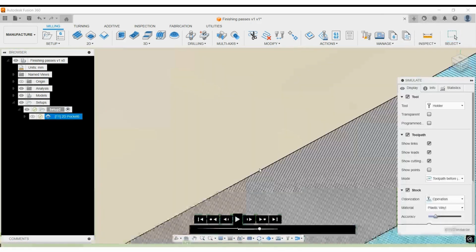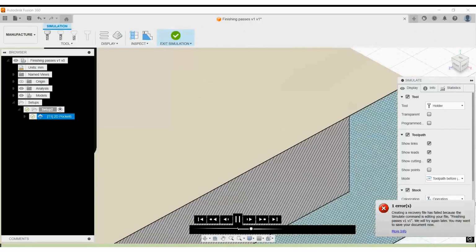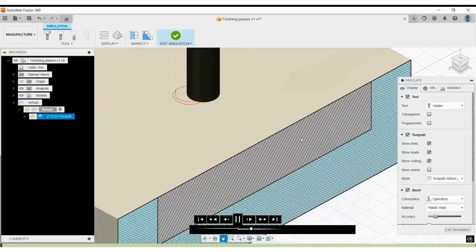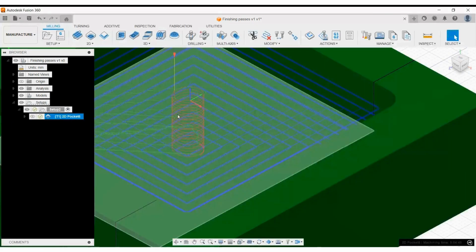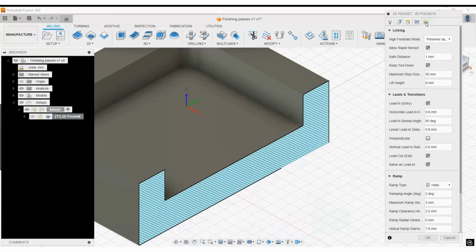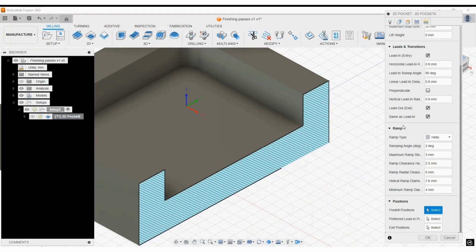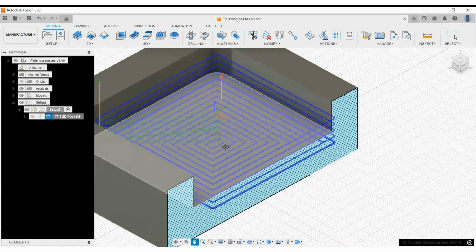we can now see. And I quickly just also want to change this because he was using a soft material. Before we do that, if you go into your linking parameters, your ramp type, in other words, how is your tool coming into the job? Currently it's set to helix. We just want this to plunge in, especially on softer materials.